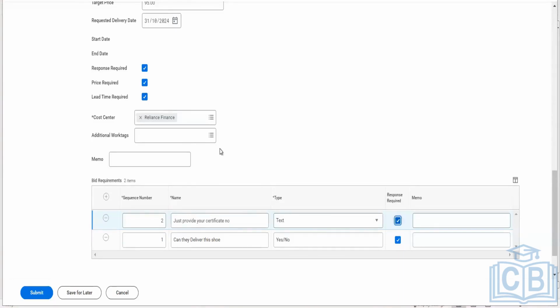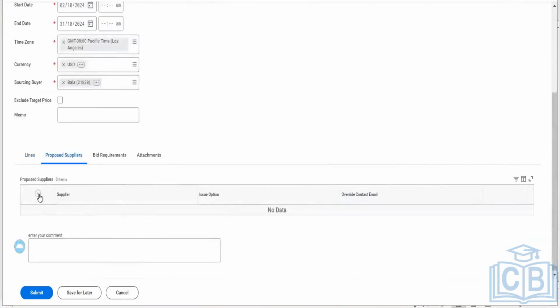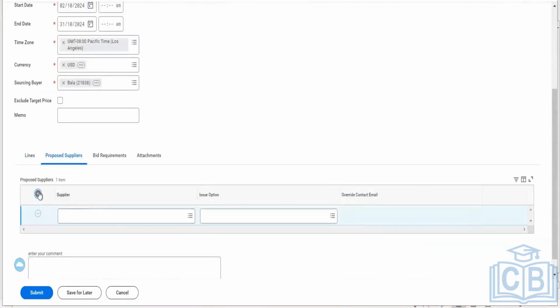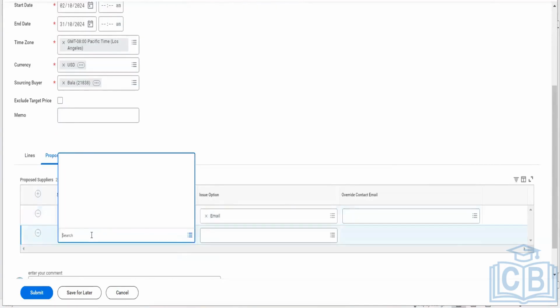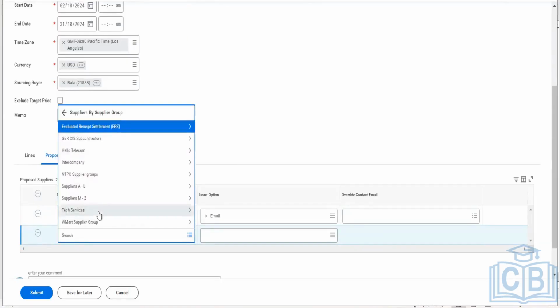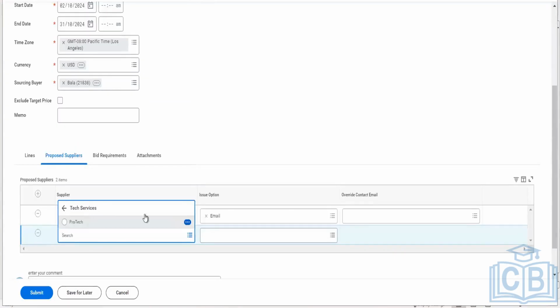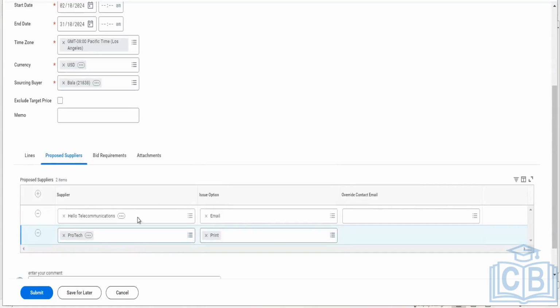It's also required. Then propose suppliers for the proposal. Plus I can add some suppliers here. Let's add 2 suppliers, by supplier group. I'll just add one here. The second one is, let's say, this one. They have defined this one as a supplier.